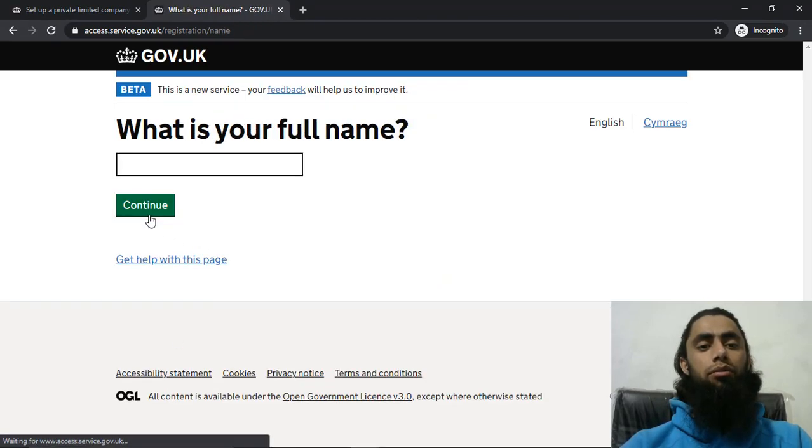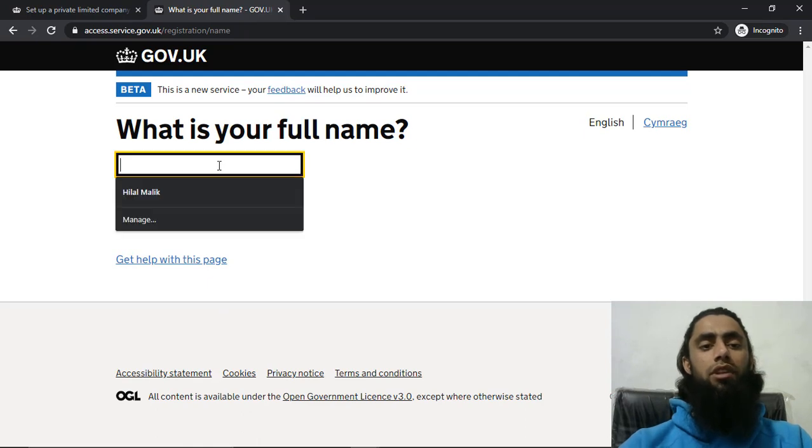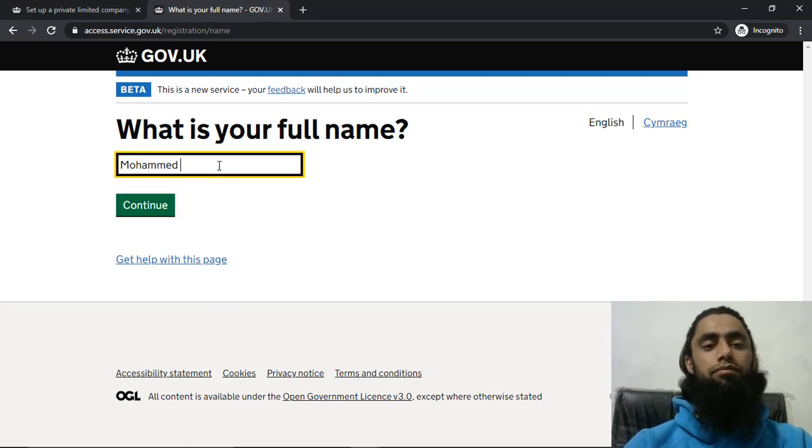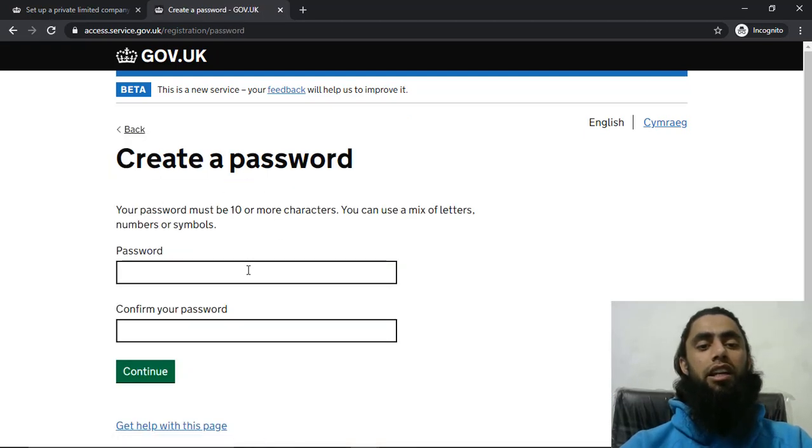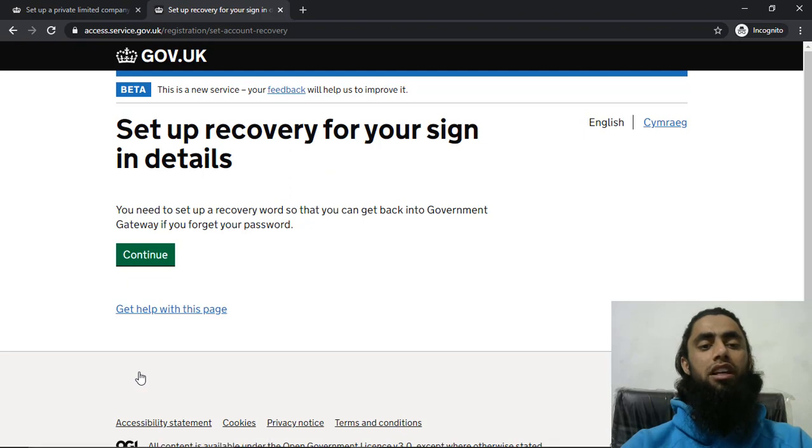So let's continue. What is your full name? So I have to mention my full name. Then I will have to click on continue, create a password, then confirm your password. Then click on continue. So make sure that this password must be minimum of 10 characters. Then you should click on continue.